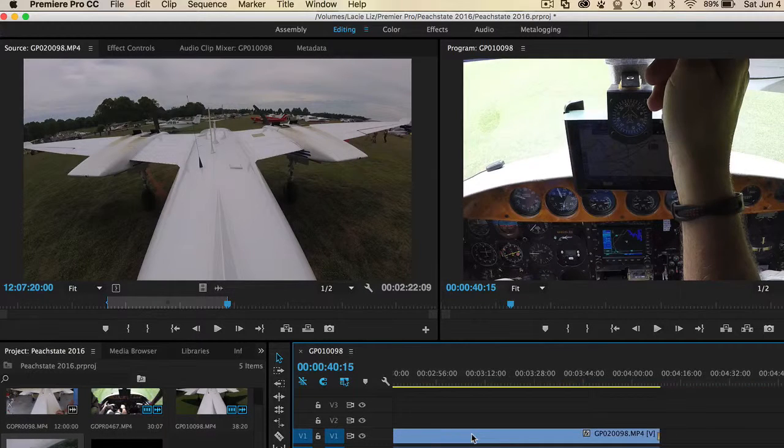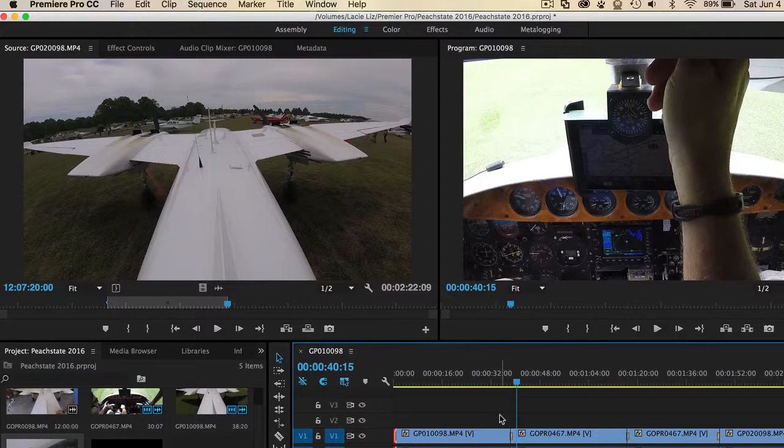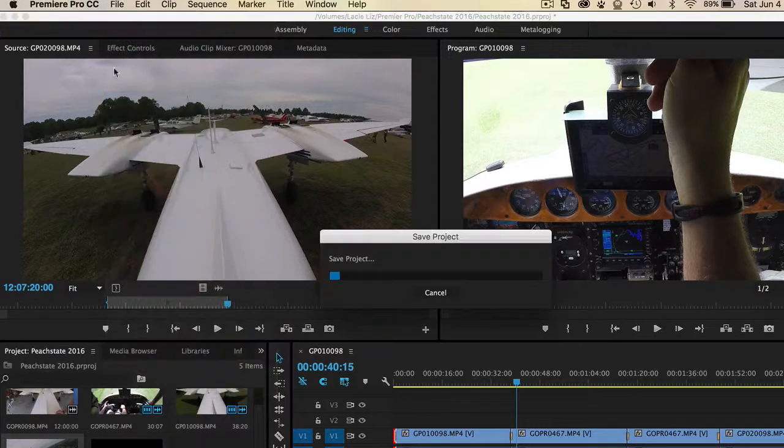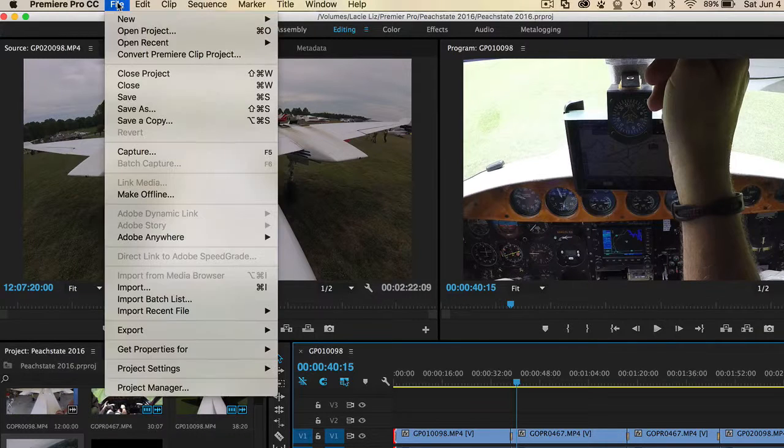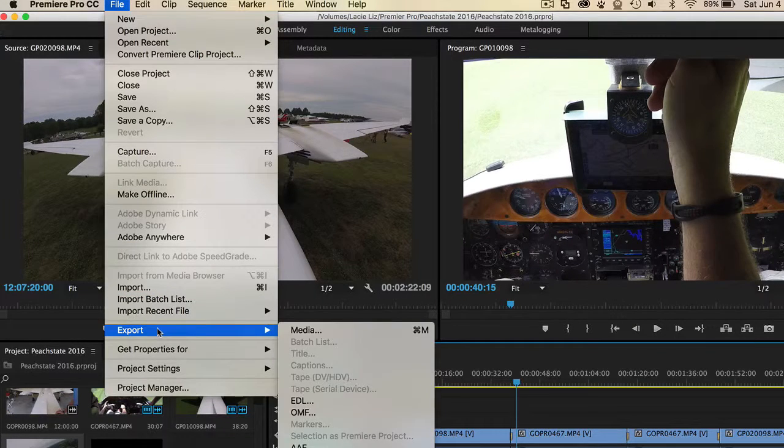So right now this movie is 4 minutes long. And I'm actually going to put a soundtrack to it before I export this, but I'm just going to show you how to do this. So if I go up here, we're going to go to File, Save, and save our project. And then we're going to go to File, and go to Export Media.